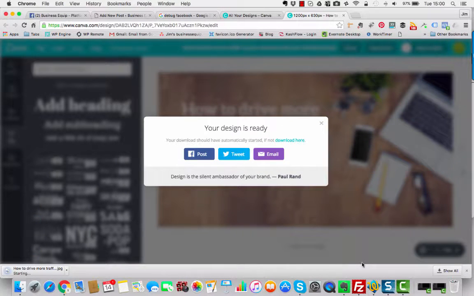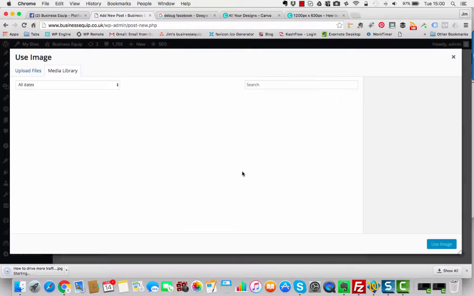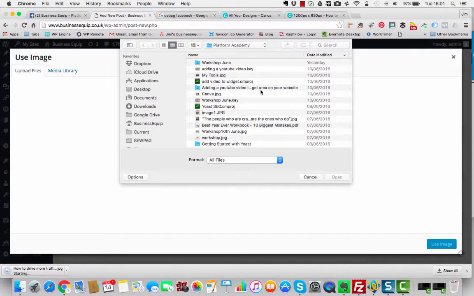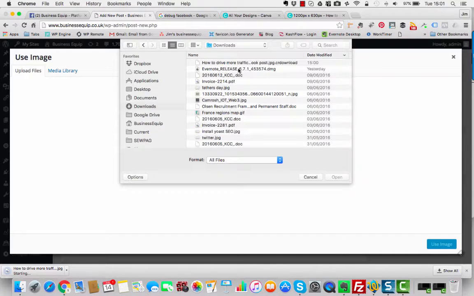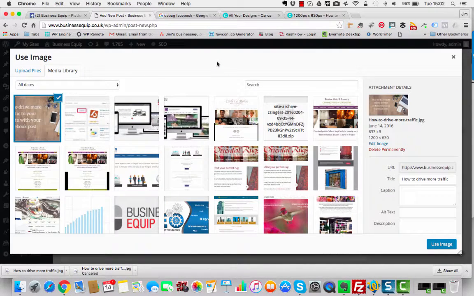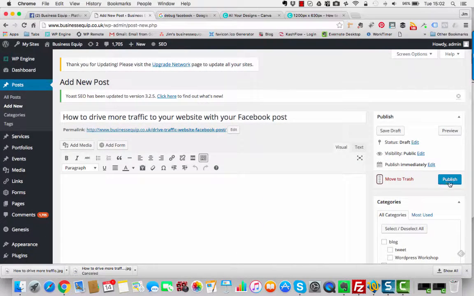So now I've created that image, I can go back into my post and I can now upload this image. So it's a normal WordPress image upload. So I'm just going to select that file from where I've just saved it. There we go. So I'm just going to go to my downloads, how to drive more traffic. So that's the image, and I'm going to upload it into WordPress, and I'm going to use that image. So it's put that in as my Facebook image. So that's the Facebook image that I'm going to use. So I can now publish this post.